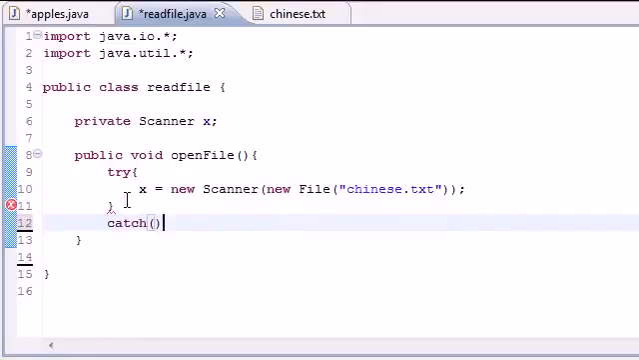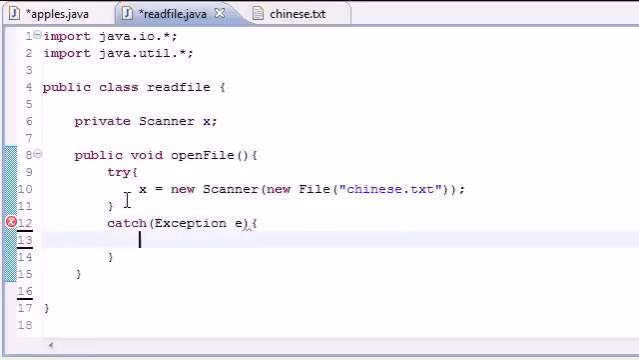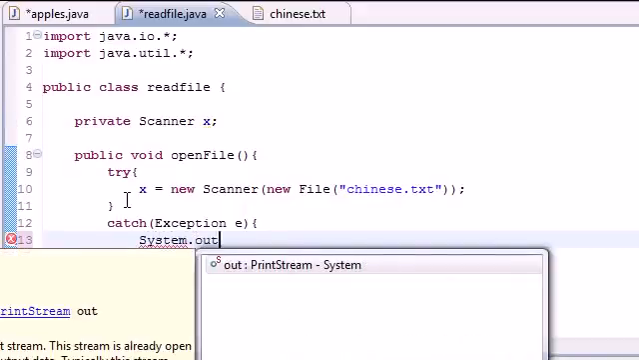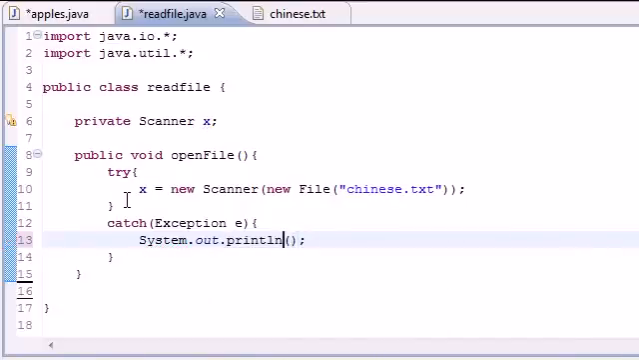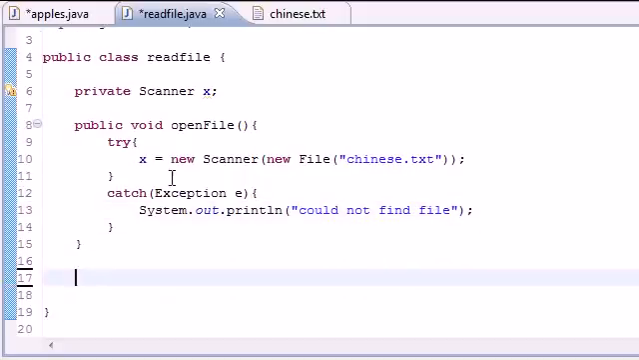And if we get any errors, let's just catch those errors. Exception e, and now what do we want to do? Let's write System.out.println, and let's print something like could not find file. Looks good enough. So now we have a method to open the file.